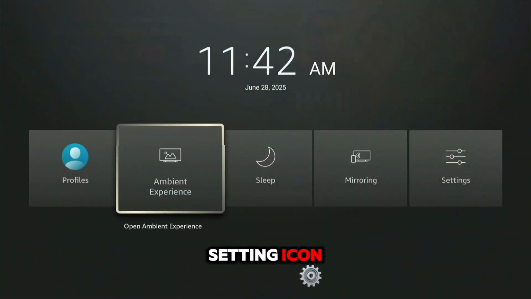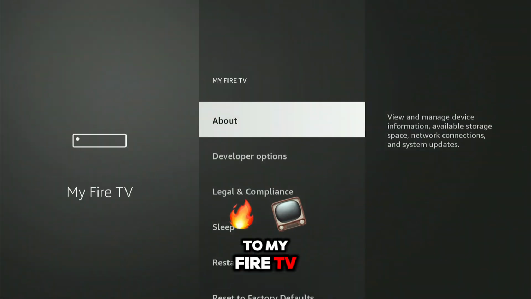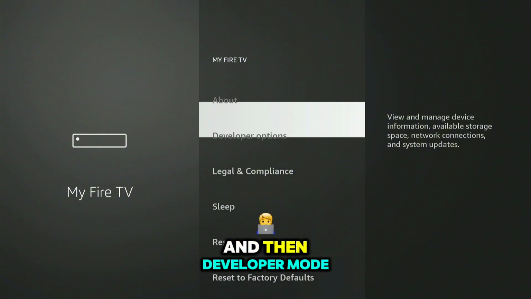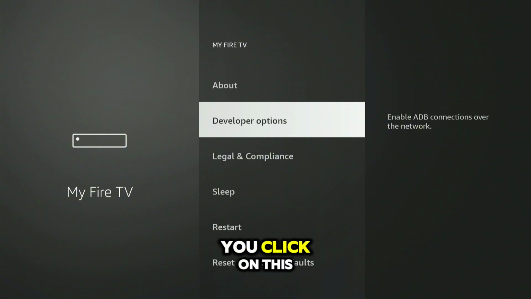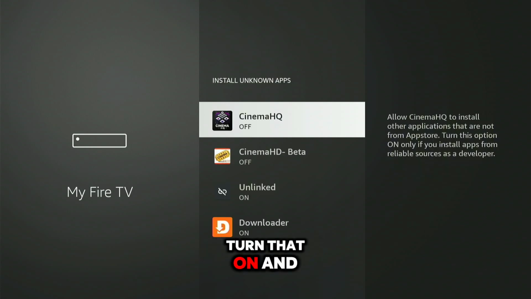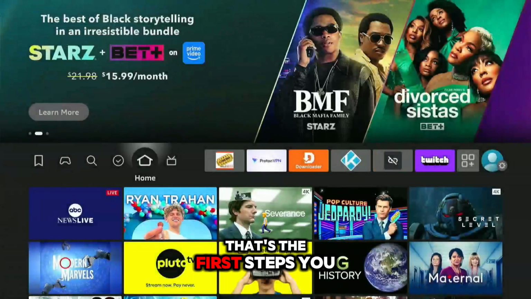Next, go to your settings icon, or just hold the home button, go to settings, then My Fire TV, then About, and click it about 7 times, and developer mode will unlock. Click on this, go to install unknown apps, and turn that on for certain apps. In this case, for Downloader, we have to turn it on. Boom, that's all you have to do. Those are the first steps.